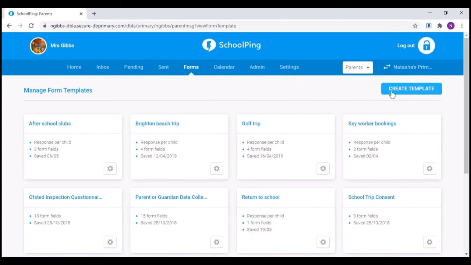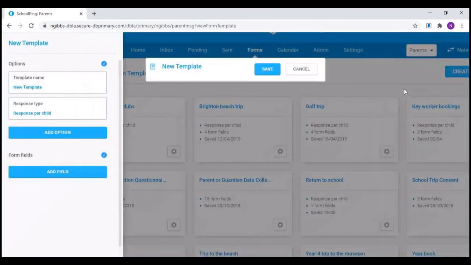So what we're going to do is create a template now. We can do that by clicking Create Template. What you'll see is down the left is where we're going to make our edits to the form, and down the middle of the screen is going to start building the form up as we go. We won't click Save until the form is completely finished.